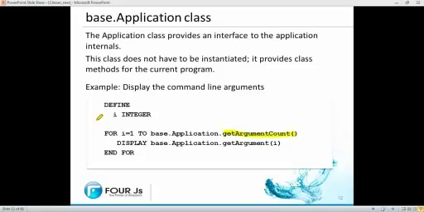They've got a for loop here. So for I, which is just defined as an integer, equal 1 to base.application.getArgumentCount, display getArgumentCount I. So they're just using a for loop there to go through all the arguments and display the arguments. So that one's a very simple example of a class method. Right? We don't have to have a variable defined with the class type to use this. We just use it and display what we get back from the method.